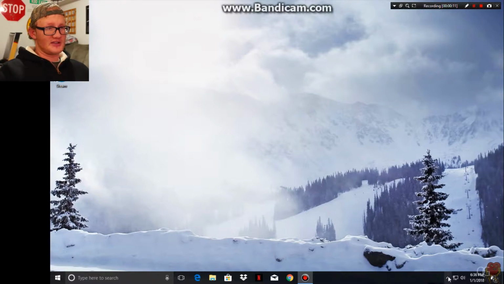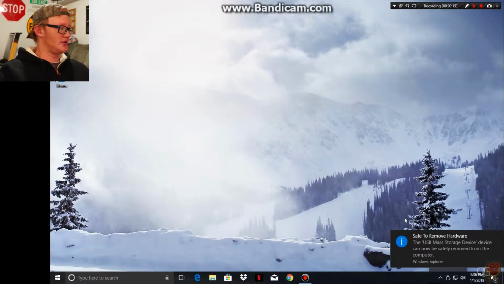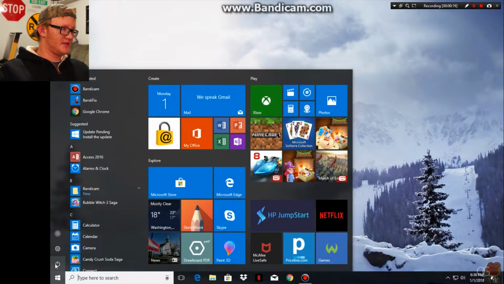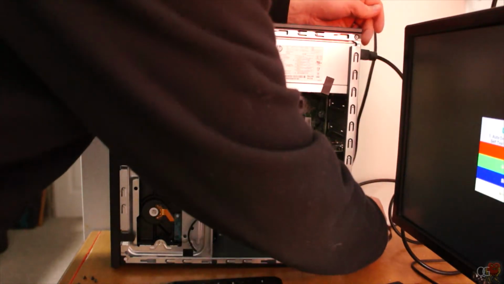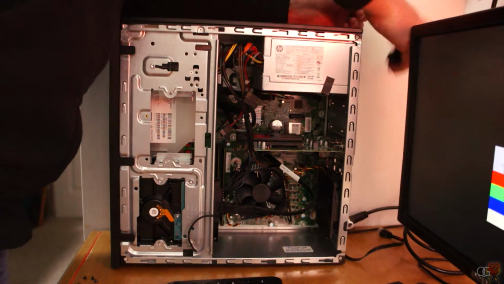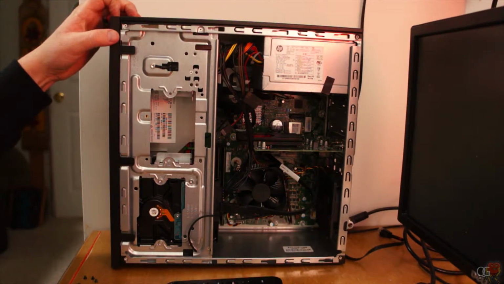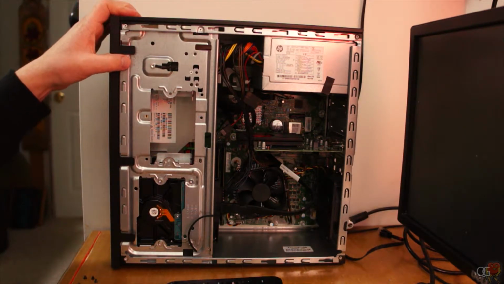So you eject it. Eject, store, and go. Pull it out. And we'll give this thing a good shutdown. After it's shut down, you want to go ahead and remove all cables, especially that power cable. So it's probably a good idea to hit that power button. That will discharge any power that's still in there.